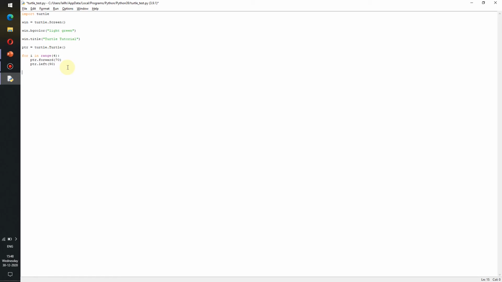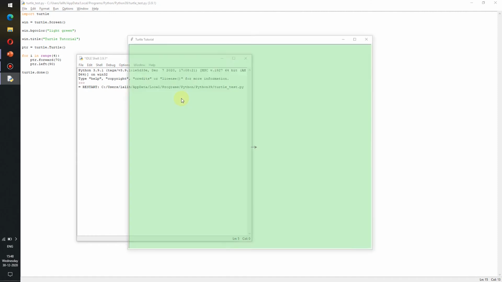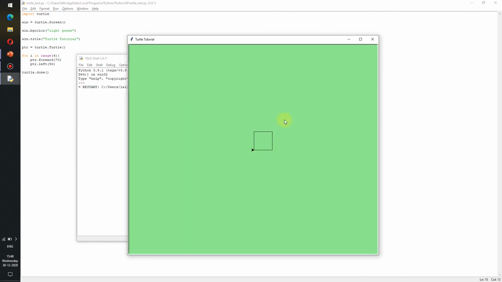Okay, now once we are done, we need to write turtle.done(). This initiates the final command, and this signifies the end of the program or the end of the usage of the turtle object. Now if we run this, we will see that a small square with each side of 70 pixels has been created.